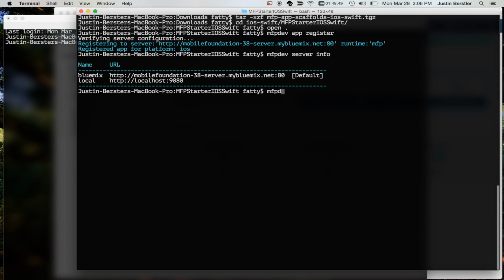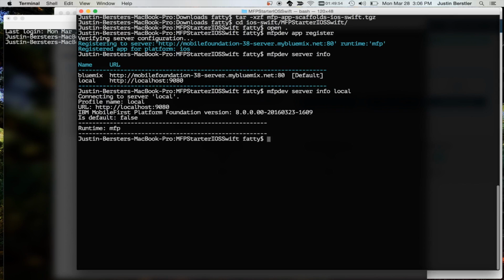If I run MFPDev server info again, but this time on the local profile that was created, we'll see pretty much what we expect: the URL, the version, and the fact that there are no apps registered. So let's go ahead and re-register this same iOS Swift starter app, but with our local server. To do that, I run mfpdev app register, and this time I'll give it the name of the server profile that I want to register it against. In this case, local.